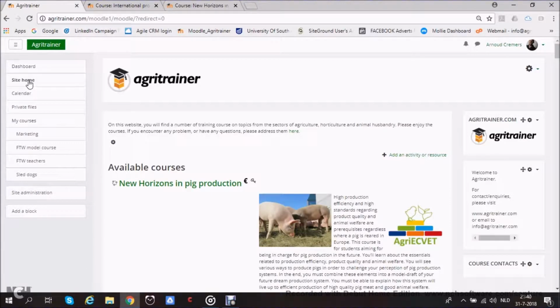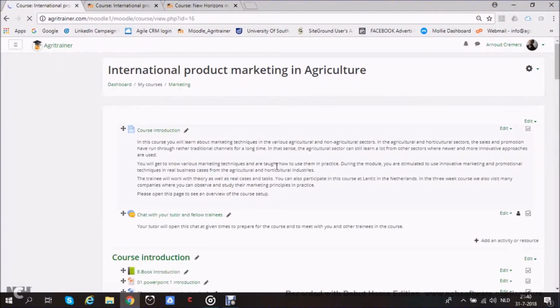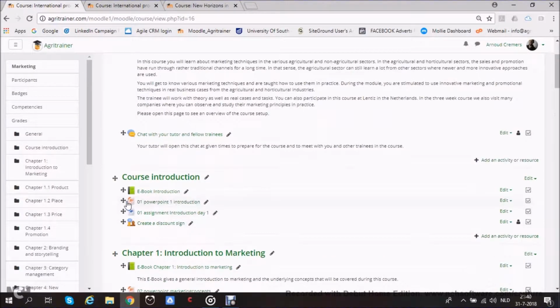In this video, I will explain the features File and URL from the Agritrainer platform. I will start with the File feature. To upload supporting files into your online course at Agritrainer, you can use the File feature.